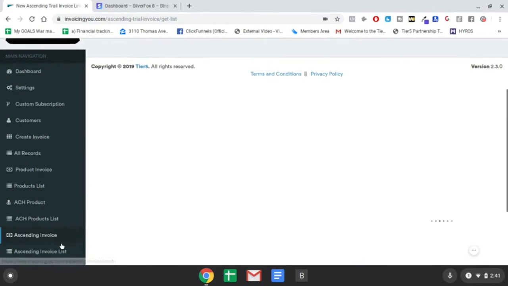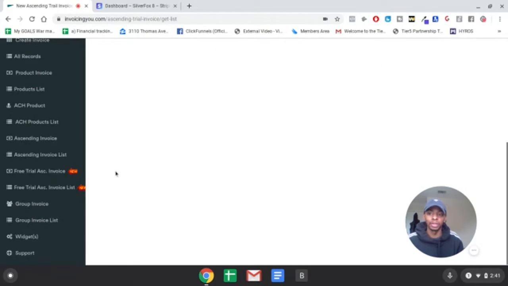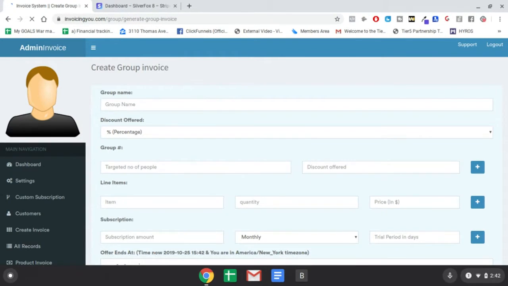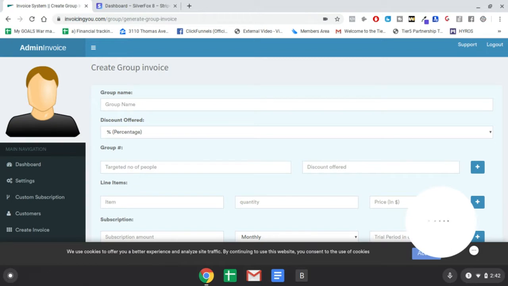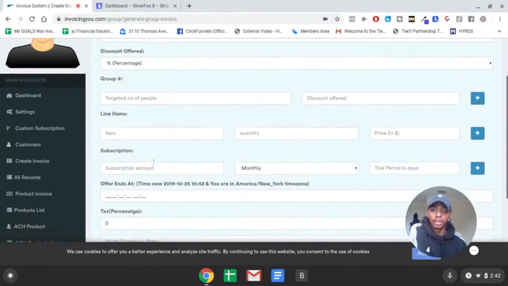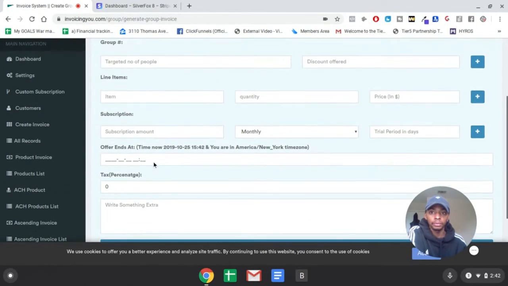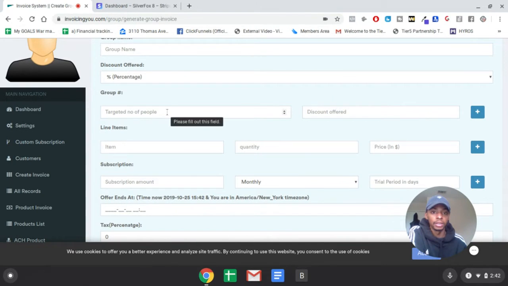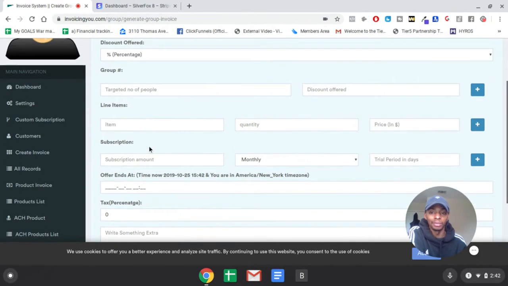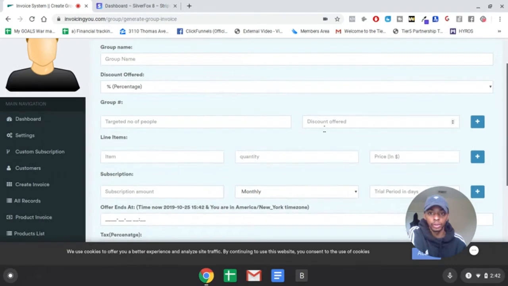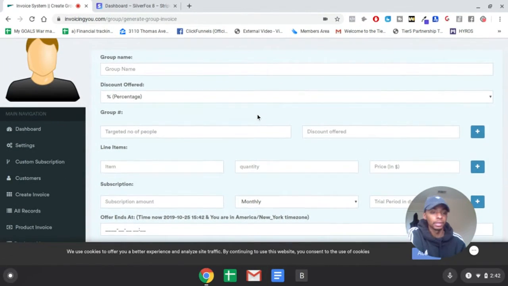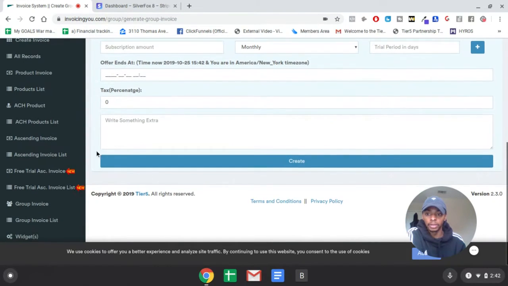People don't really use free trial invoices. It's better to just use a regular invoice. There's also a group invoice, pretty simple as well. All of this stuff is pretty simple. Once you start working around it, start getting more hands-on experience with it, it's pretty simple. So I'm not actually going to go to the group invoice yet. Actually, I might just do an entirely different training on the group invoice, but it's pretty simple.